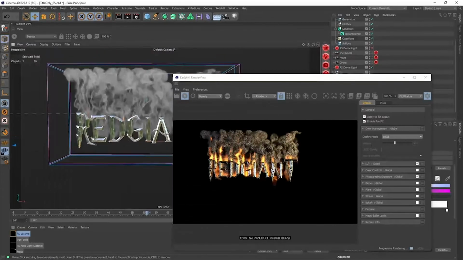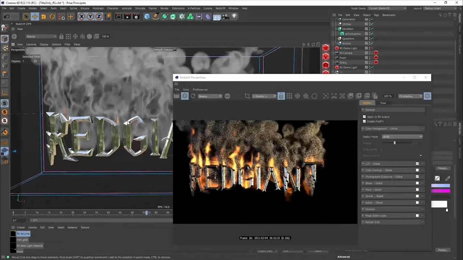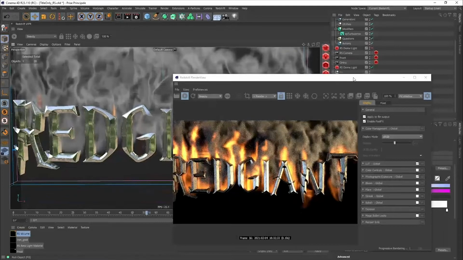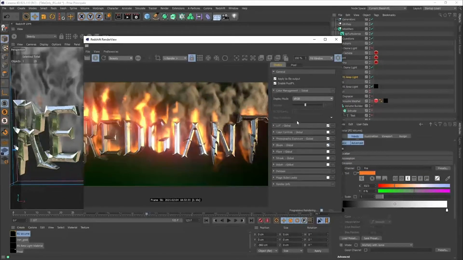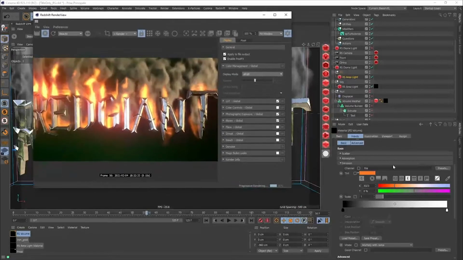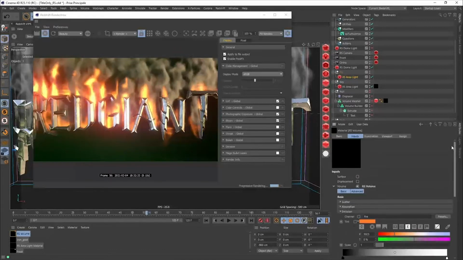I'm going to zoom also on our text a little bit. And we're going to use the bloom, because it's very important when you have fire to use bloom to see how it looks. So it's still very crappy because we need to do a few things. So first, I will work on the smoke.